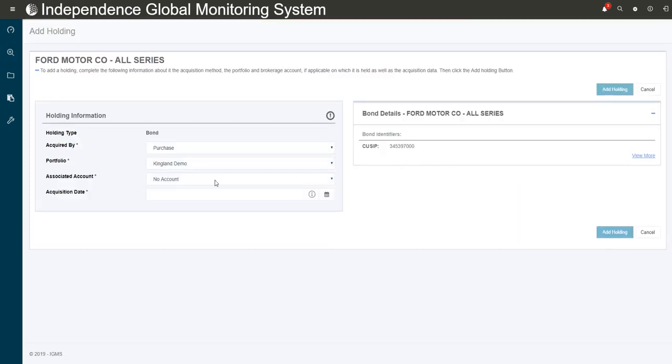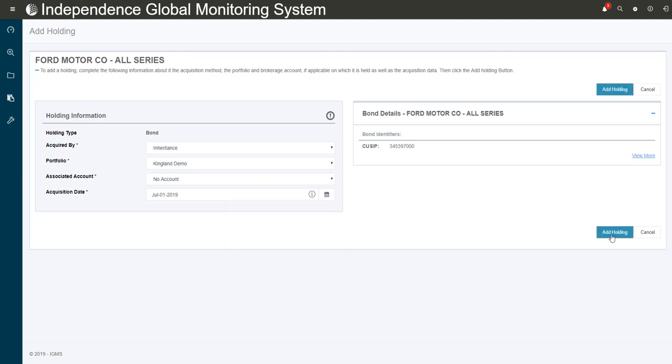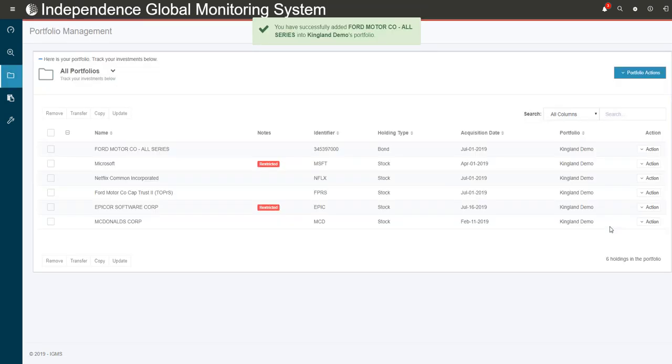Upon doing so, we will need to fill out some information about when this was acquired and how it was acquired. Once that's selected, we can go ahead and submit this. Our rules engine will run and determine whether or not this is a restricted holding. In this case, it was not, so it's successfully added to this user's portfolio.